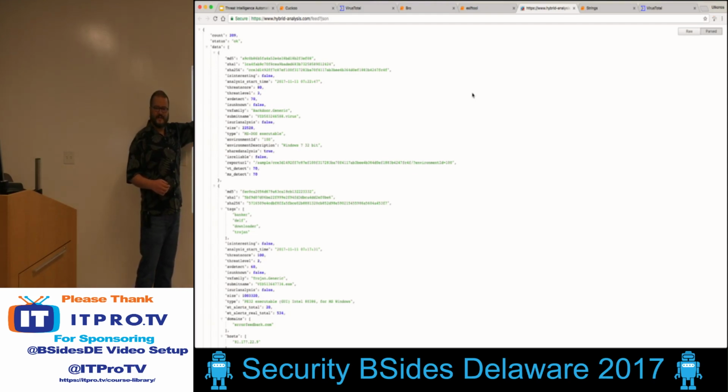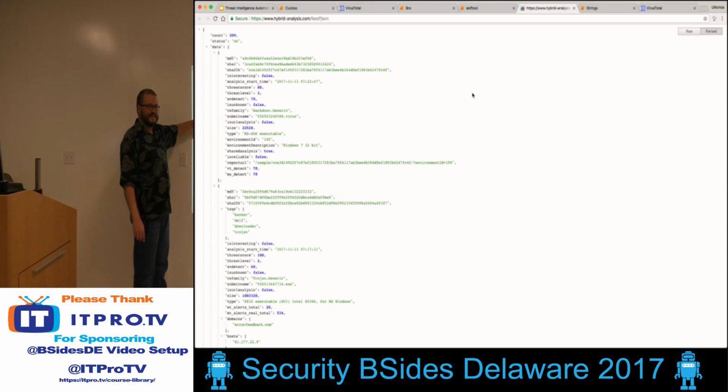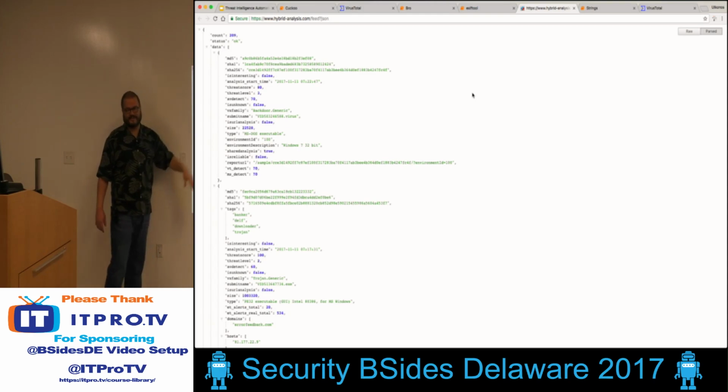One of the things that's really cool about this is I've got this analysis start time. And the analysis start time is very interesting, because if I take the analysis start time and look at the compile time of the file that was submitted, if those two times are very close together, chances are the adversary is the one that submitted this file to Hybrid Analysis to see, is it detected? See if I can evade this particular flavor of sandbox.